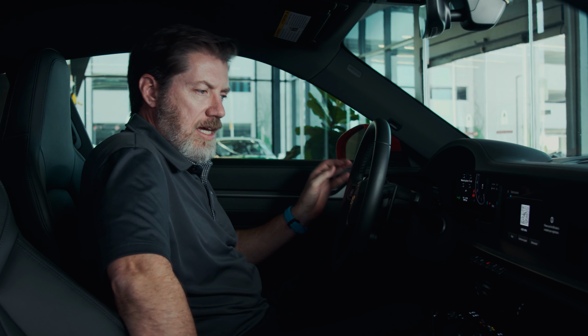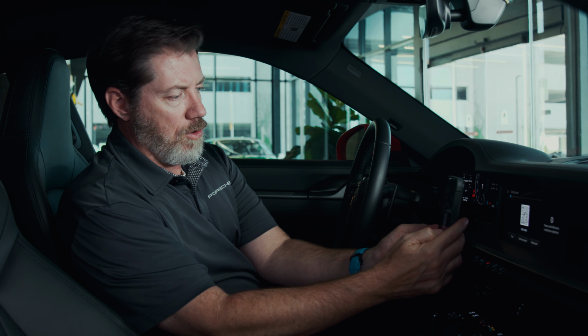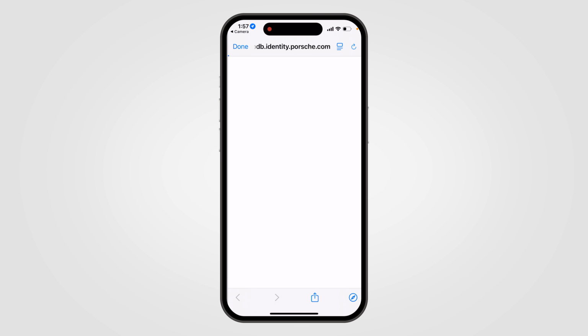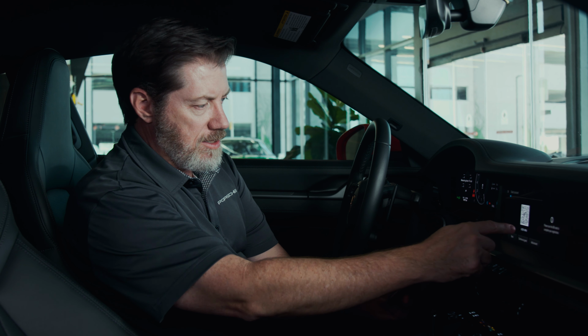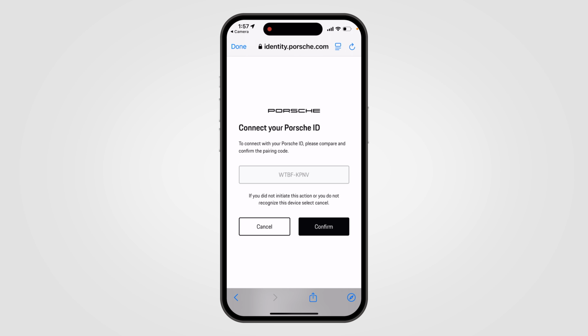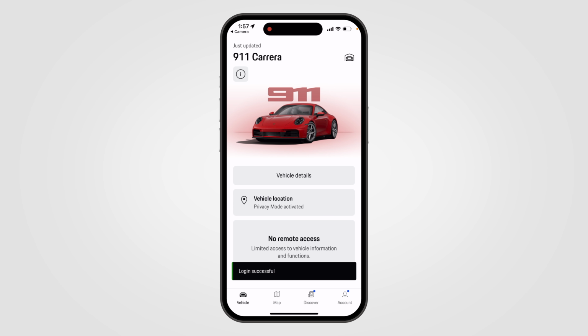Okay, now we have a QR code. I'm going to take the camera on my mobile device. I'm going to hold it up to the QR code and wait for the link. Select the yellow link there. Now I'm going to check to see if this code matches the code on my mobile device, and it does, so I'm going to select Confirm. Your account has been successfully connected.